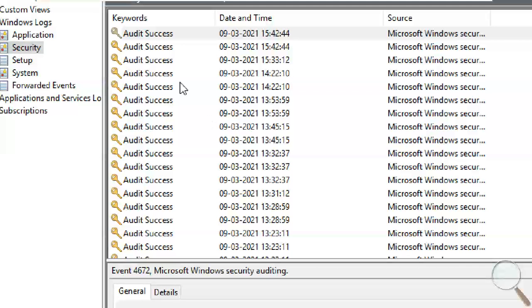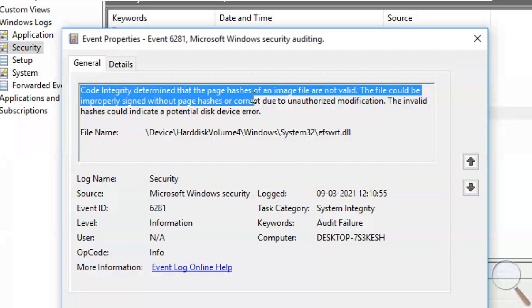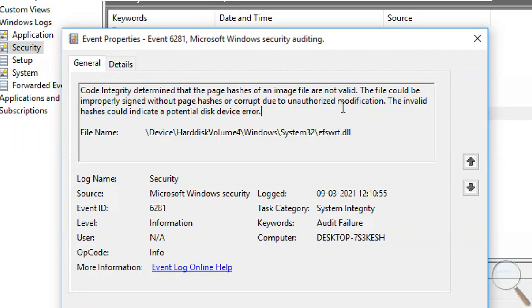Next, security. Security is based on a log only. Log success, audit success, and somewhere I've seen a change, audit failure. Here, code integrity determined page hashing of image files are not valid. Do you remember what this is? Image files are not valid. I'm trying to open my image, right? At that time it failed to open because the hashing is not there, so that generated an event.